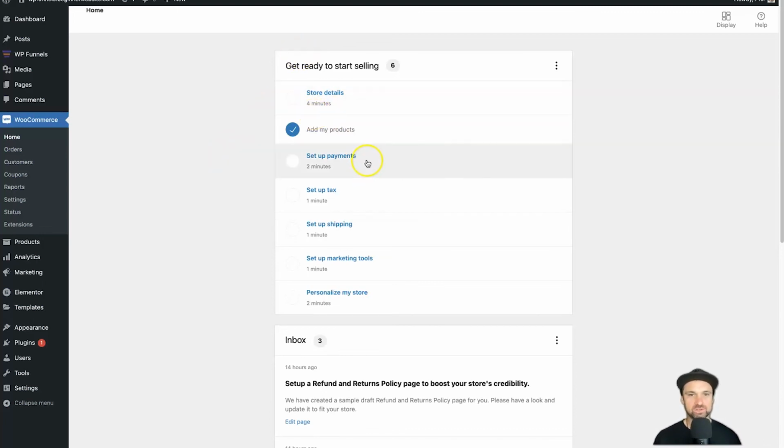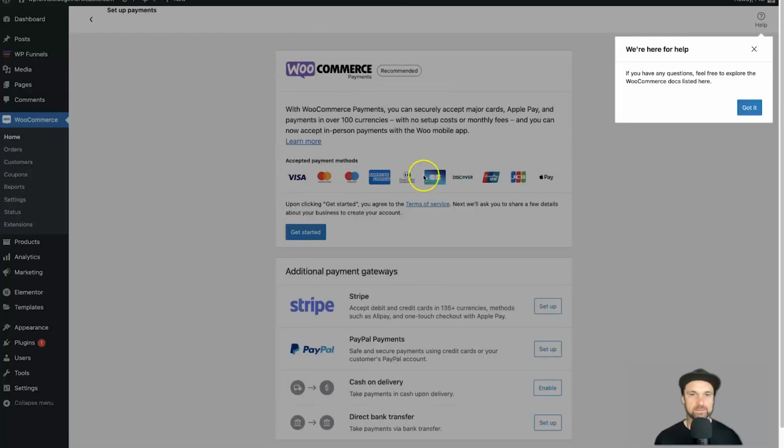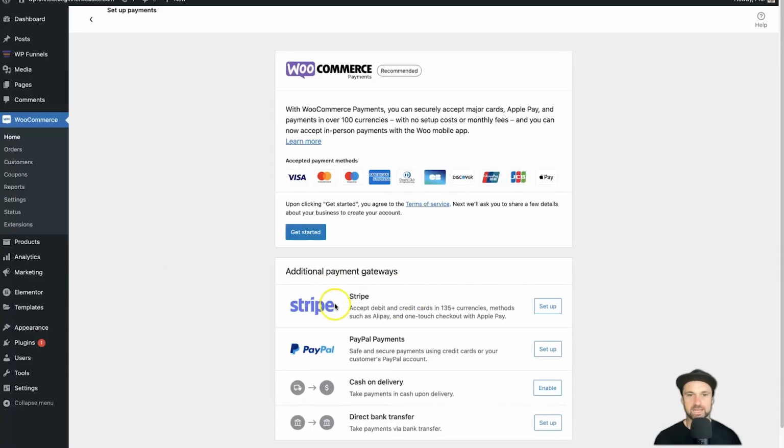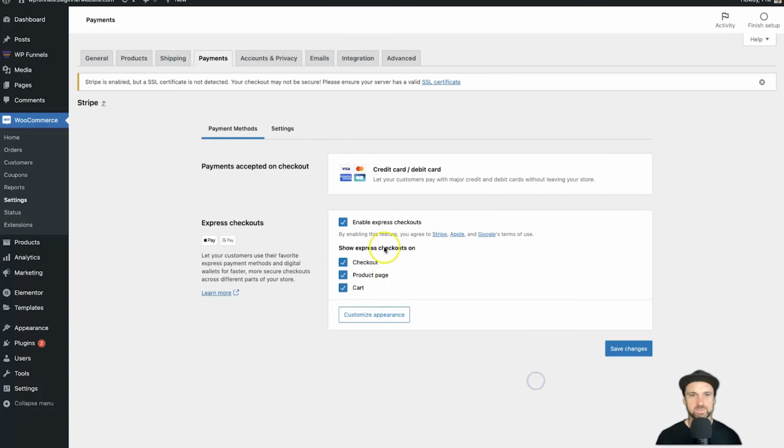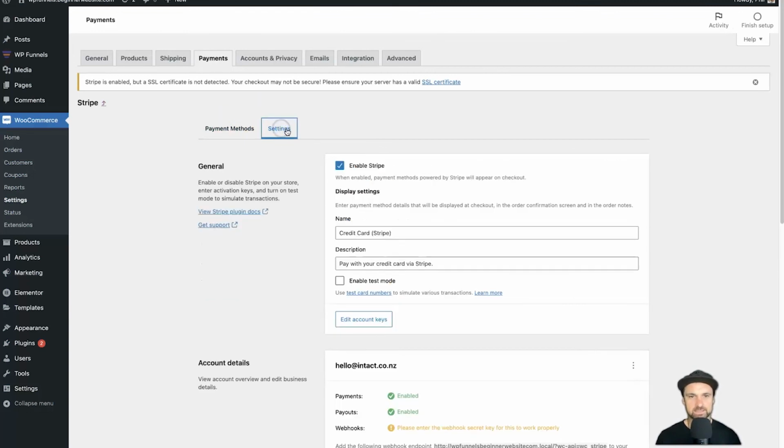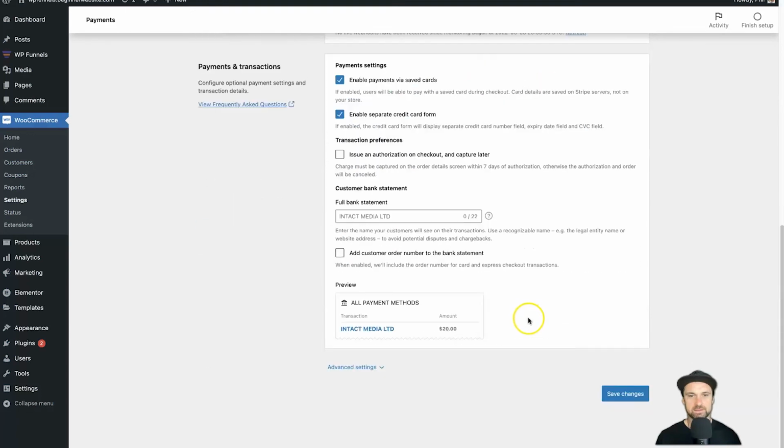But what I'm going to do is come to set up payments. I'm going to quickly pause the video and I'm going to connect Stripe and then I'll come back in a sec. Okay, so that has now been added. I had to go into my Stripe account, add in my published live key and my secret key. So click on manage now. Right, and then it takes you to this page here. Just come across to settings and then come down to enable test mode. And then you want to come down and click on save. Right, so that is now all good.